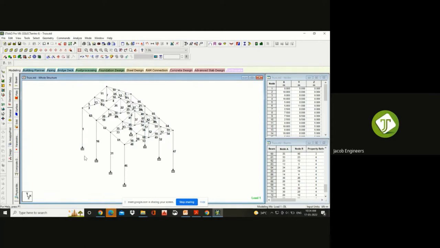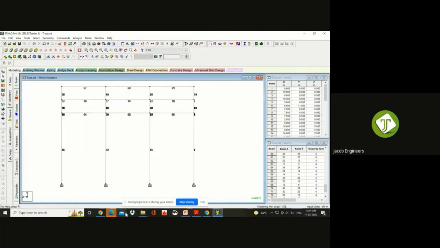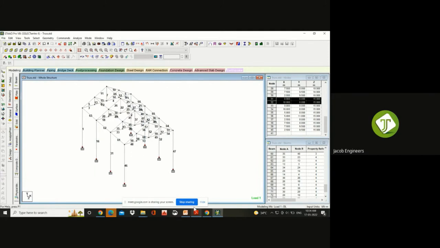Manual isolated foundation you can do. So how to get the results? For that, you need to select the nodes. Get any one side view or the front view, drag over it, and check that only the foundation nodes have been selected. In the 3D, you can check. So all the foundation nodes alone are selected.